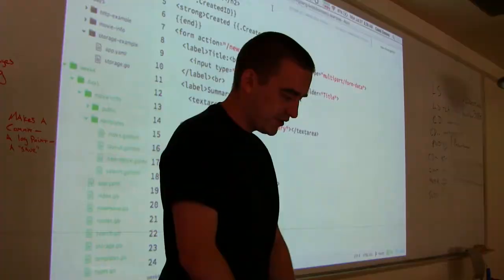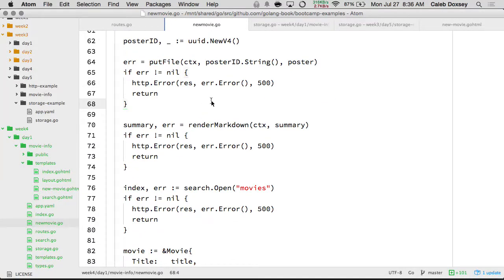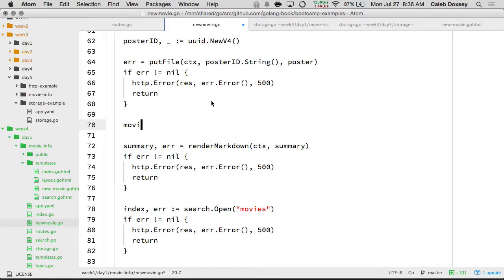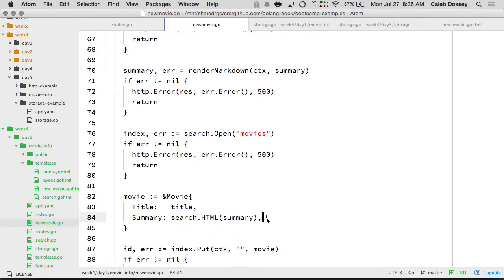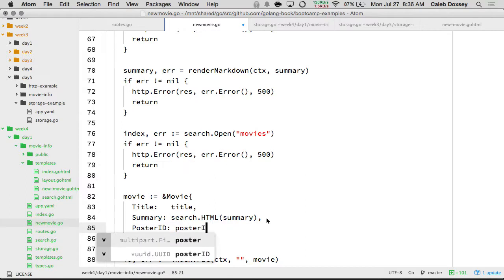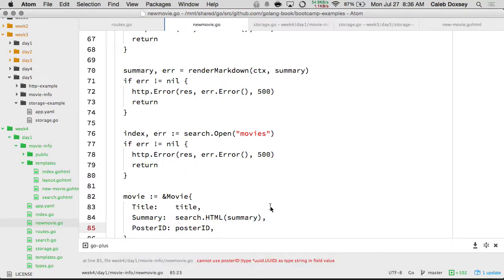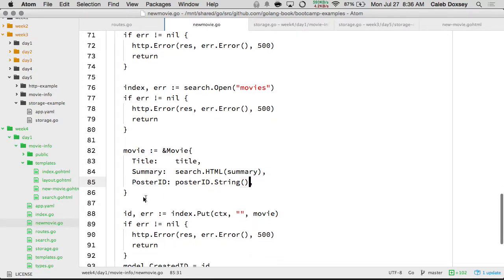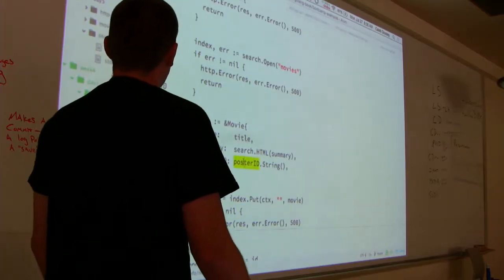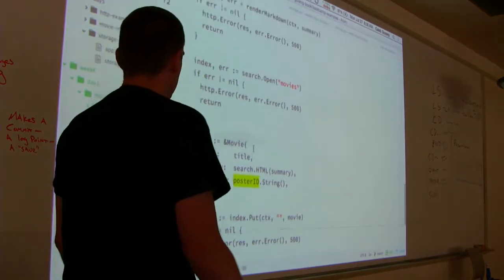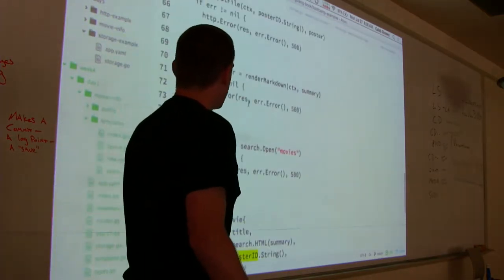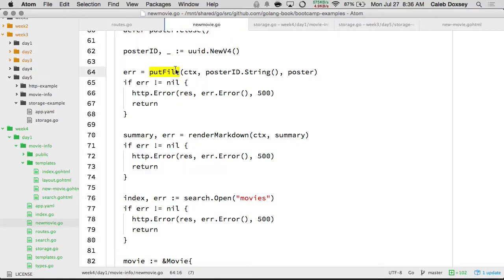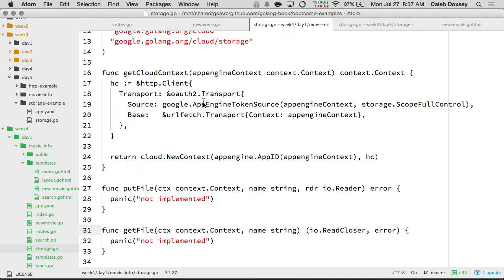So I just need to fill that in here. So if we successfully save it, then we'll go down here and add it here. Poster ID, poster dot string. Because it's a UUID. Does that make sense? Yeah. Okay. So now to implement this guy. Because if we run this now, it'll just have an error. Because we haven't done this yet.